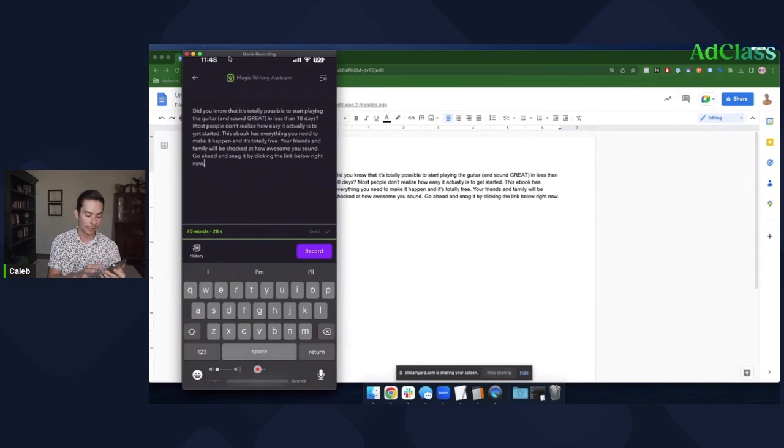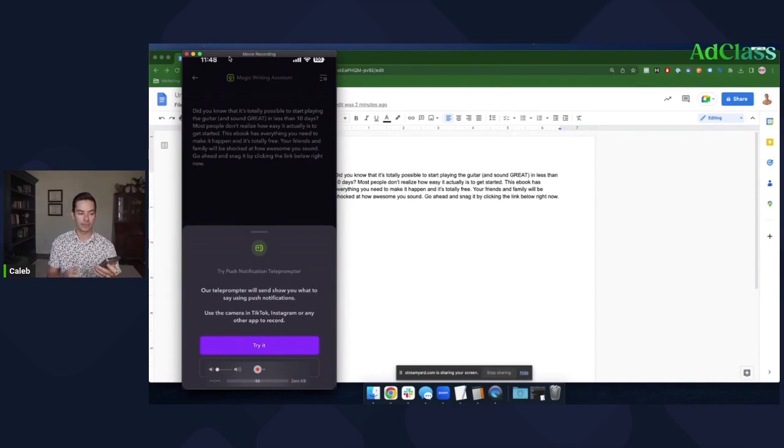Now I'm going to click record. When I click record, it's going to give me the option to use their stuff or to use the Captions camera. I like to use the Captions camera option that you'll see on the bottom here. It says use Captions camera. That's the option that I select.